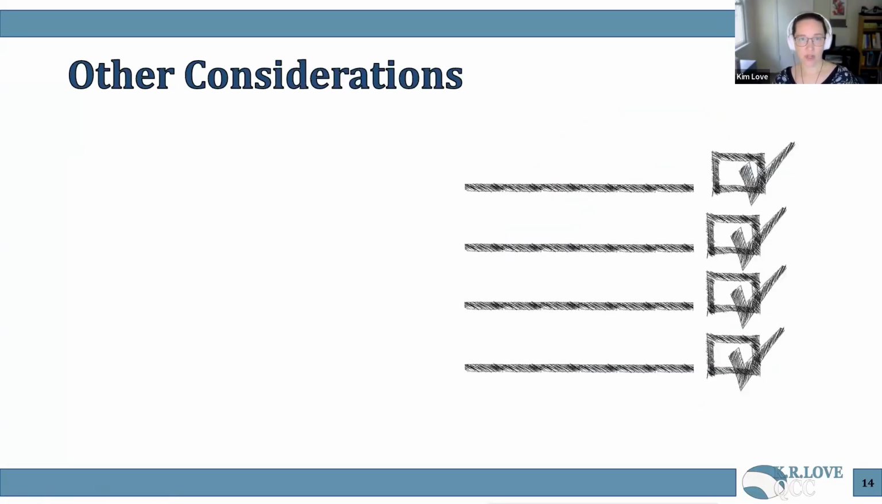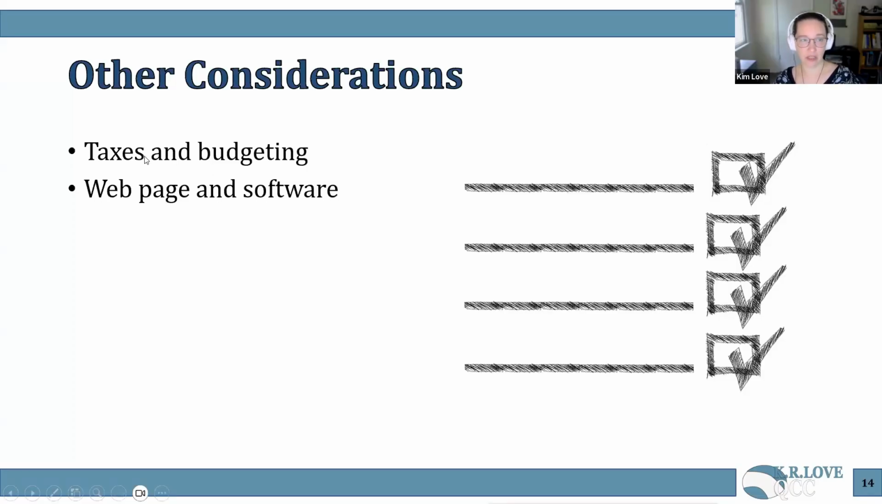There are a few other considerations I want to bring up before I go into my key points and take questions. One of these is taxes and budgeting. Yeah, you have to pay taxes, you have to budget. Those are just things you have to do. And I work with an accountant for my taxes. I don't do that myself. But I see that as paying someone the same way that someone would pay me.